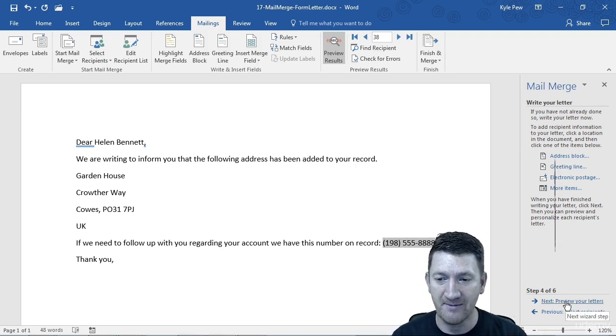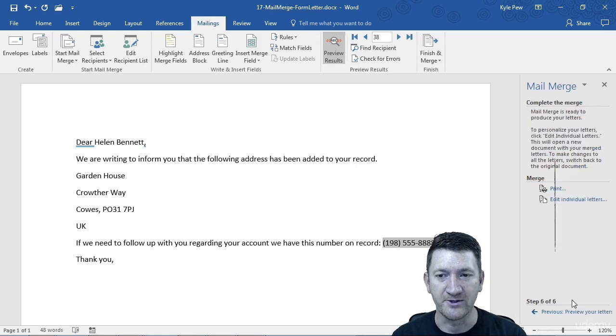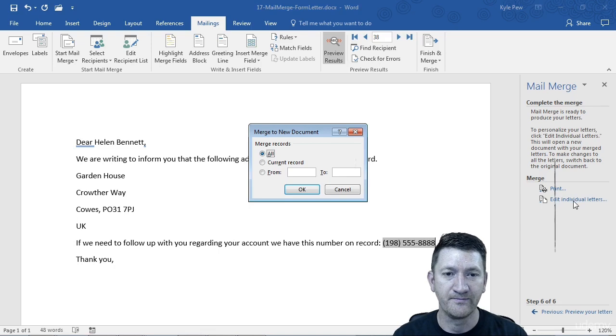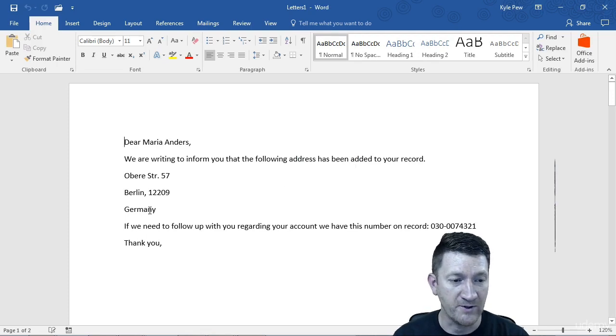So now I'll go to the next step. You could preview it. We've really already done that, so this step's kind of unnecessary to us right now because you get the preview button up there. And I'll complete the merge. Once again, just like labels, you can send it out to the printer, or you can edit individual letters. Let's go ahead and edit individual. I'll do all of them.